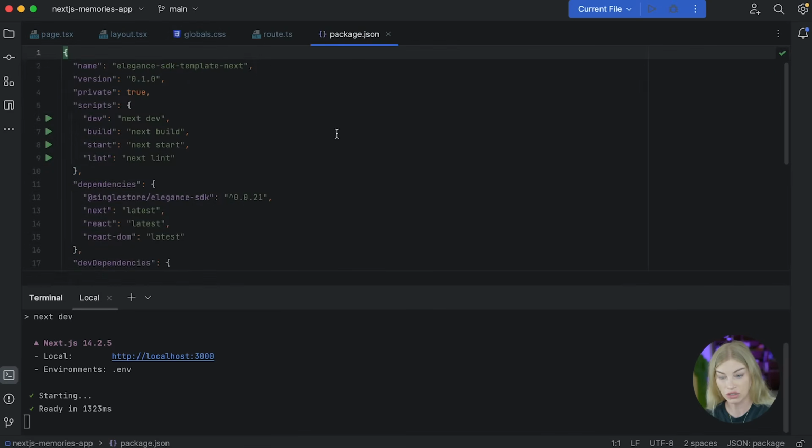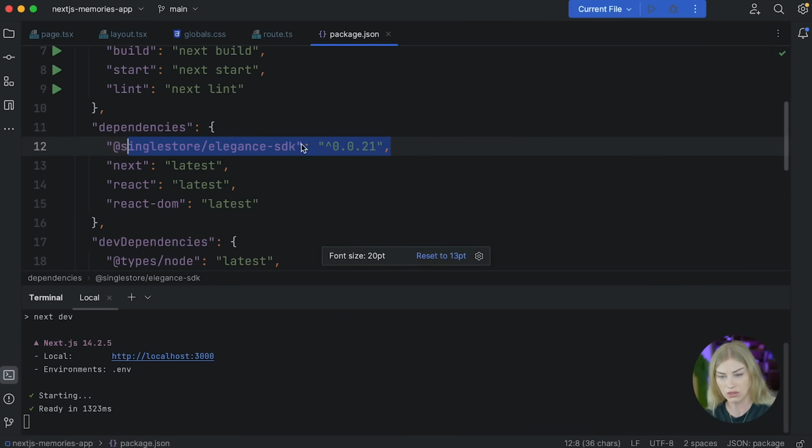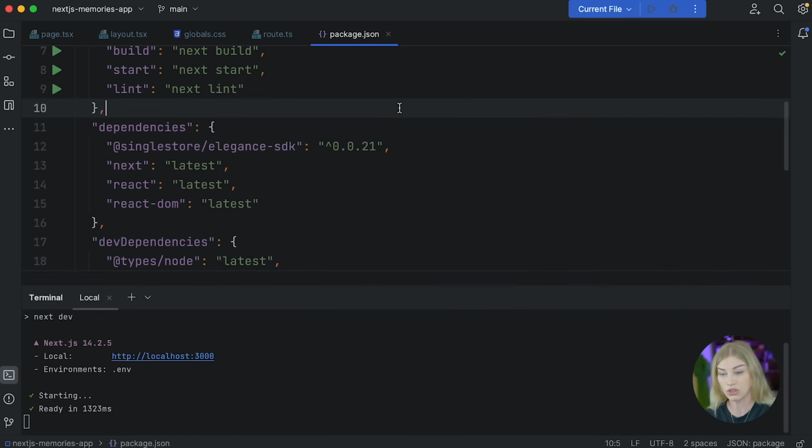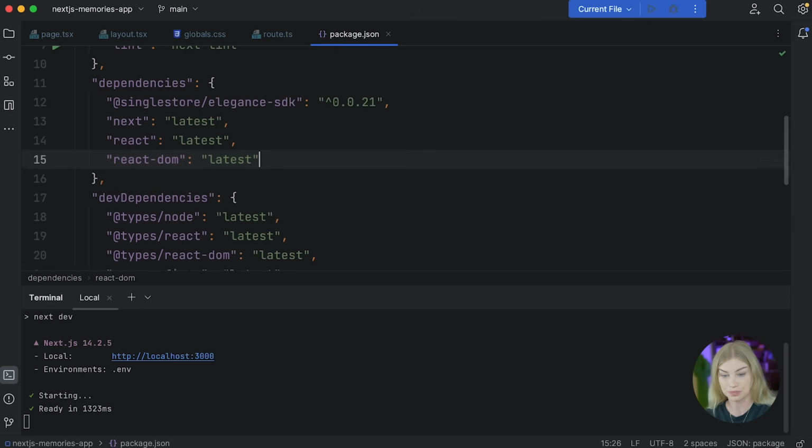Here is the package.json file. And it will just tell you all the versions that we are using today. So this is the version of the SingleStore Elegance SDK we are using today. Make sure yours is the same if you're watching this in the future. And if it's not, so for example, if it's 1, just change it to 0, and then run npm i again to reinstall that package. And here are all the dependencies as well.